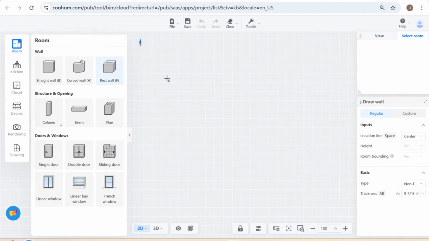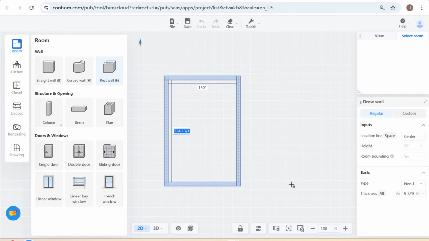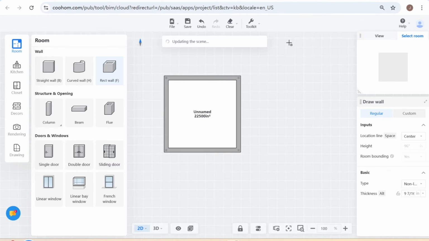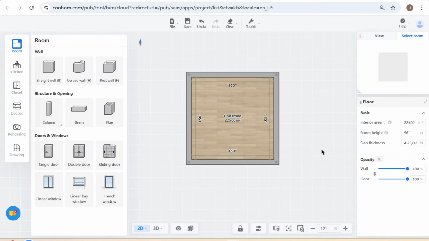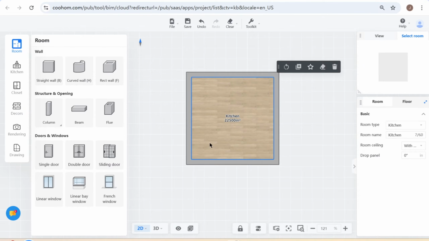Okay, after that we can directly get started with the drawing using the rectangle wall. Click and click to draw. You can directly type number 150. Okay, click tab, then type 150 as well. Now we have a room. Just name it the customized tool kitchen.